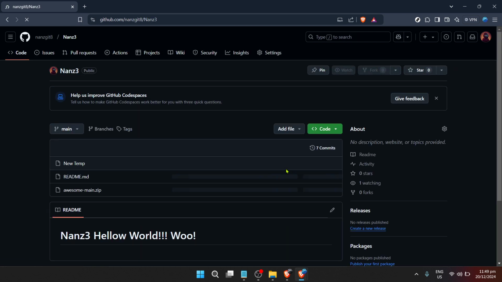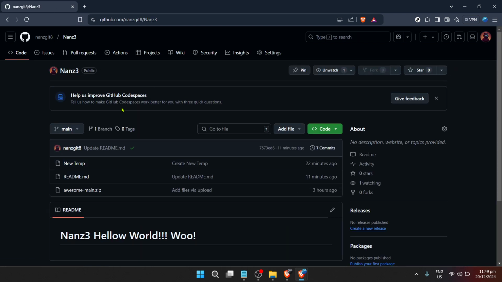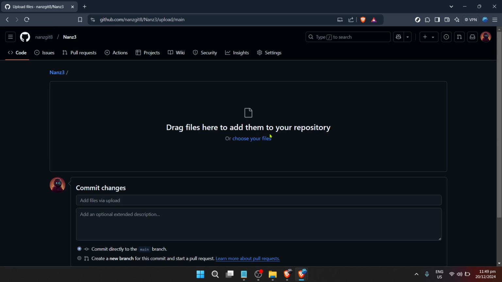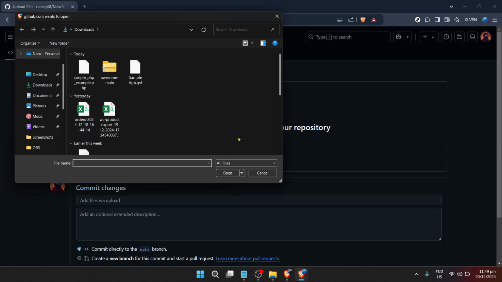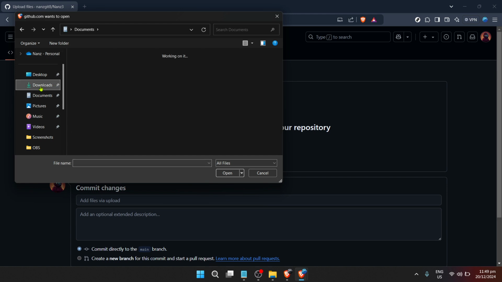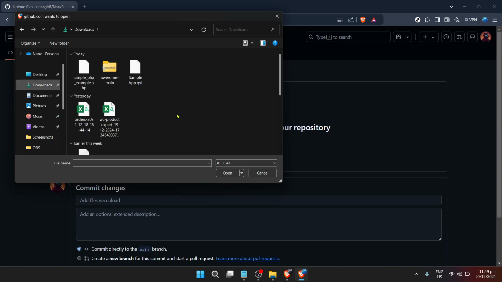For uploading existing files from your computer, you're going to click on Upload Files. This action will bring you to a page where you can add your files to the repository. Here's where the magic happens. You'll see a button that says Choose Your Files. Clicking on this allows you to navigate through your computer's file system to find the project files you want to upload. You can select multiple files at once, so don't worry if you have a handful of items to upload.